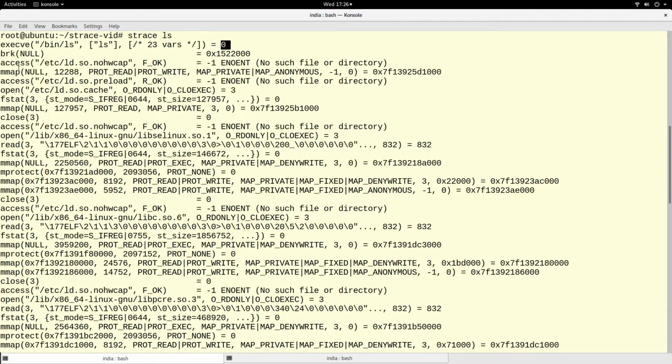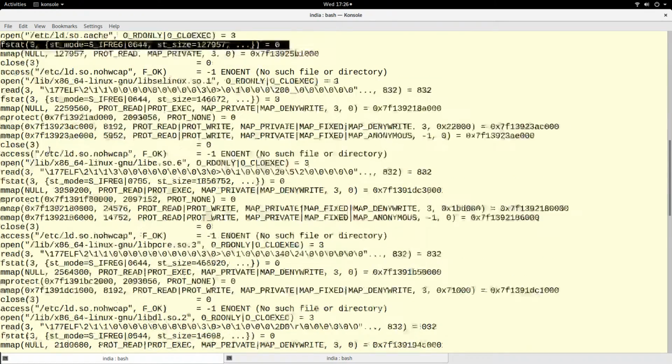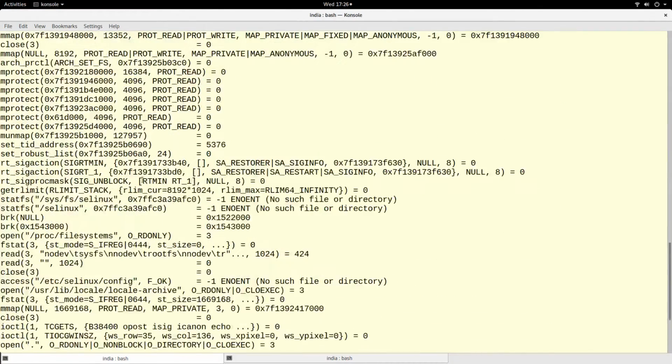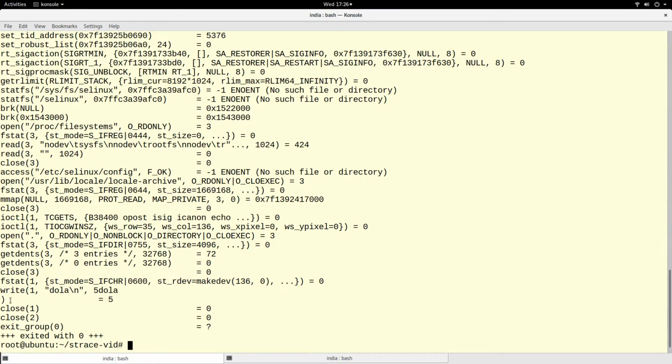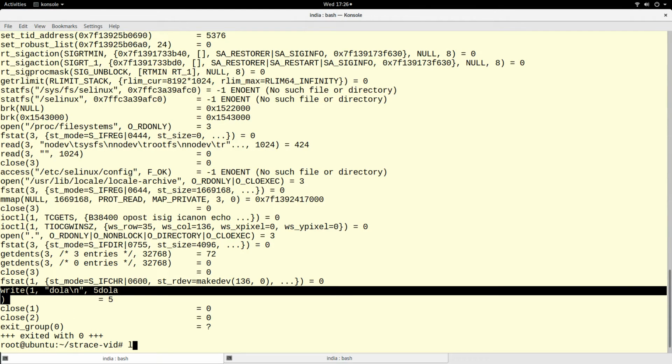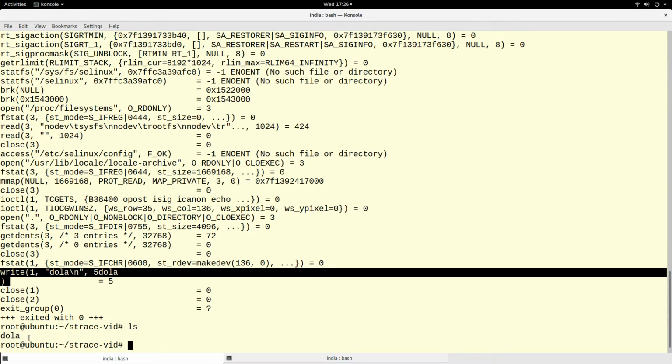You see some other system calls, like brk, access, the memory map, fstat. fstat gets statistics of a particular file. You see all the system calls, and at the end, where it actually writes out. If I run ls again, ordinarily it gave me the output of dollar. So this is where it actually writes out.